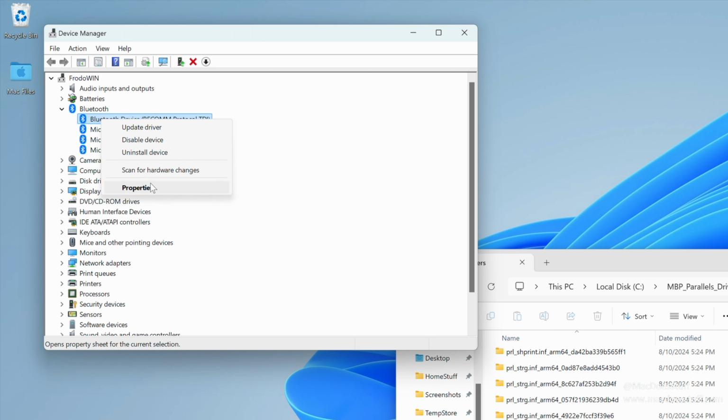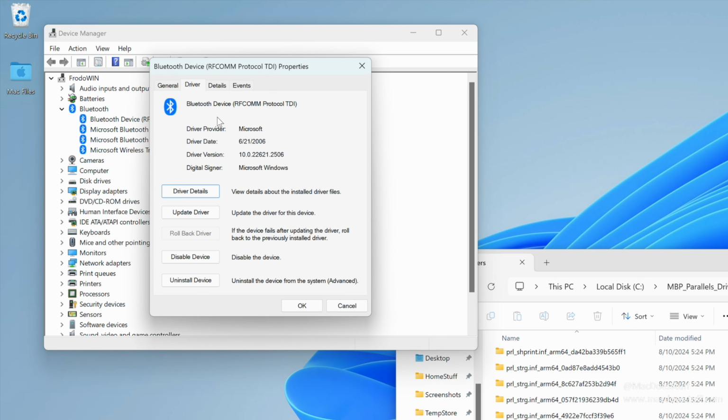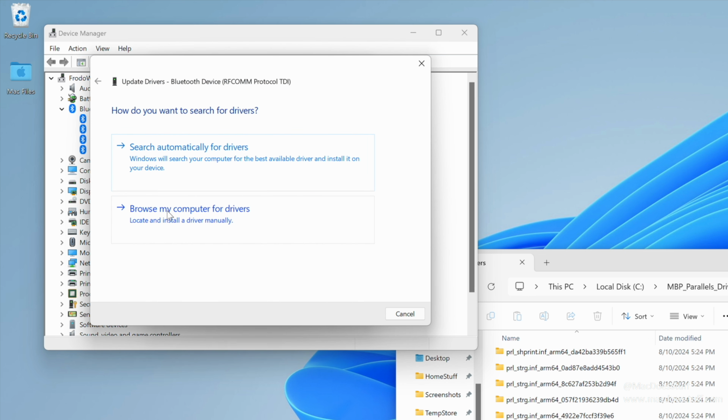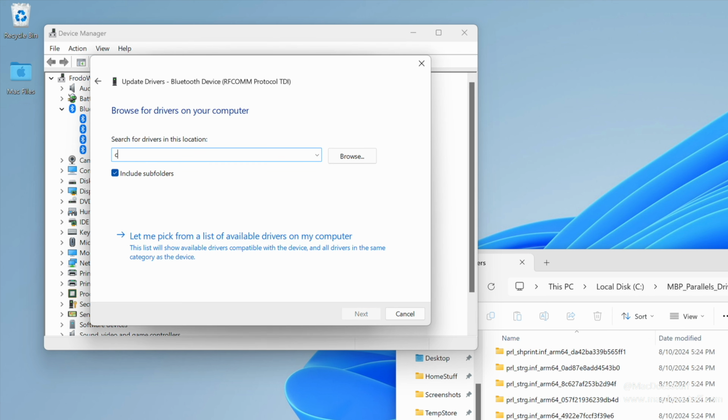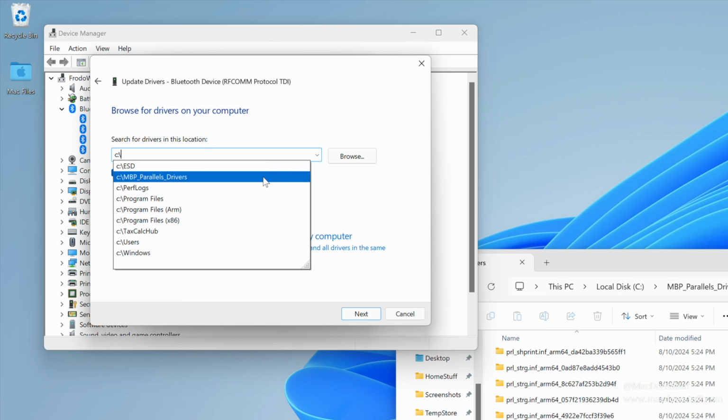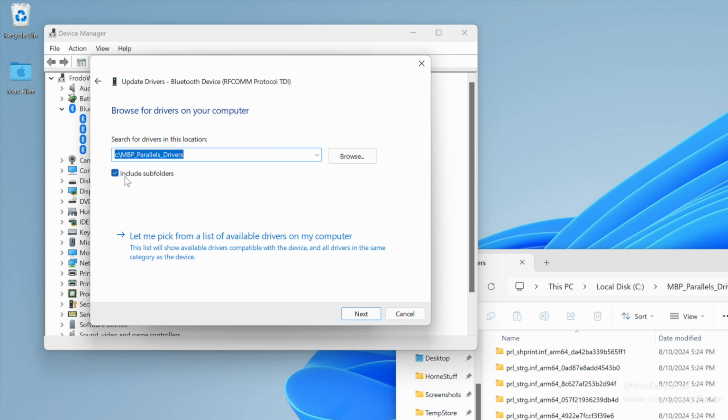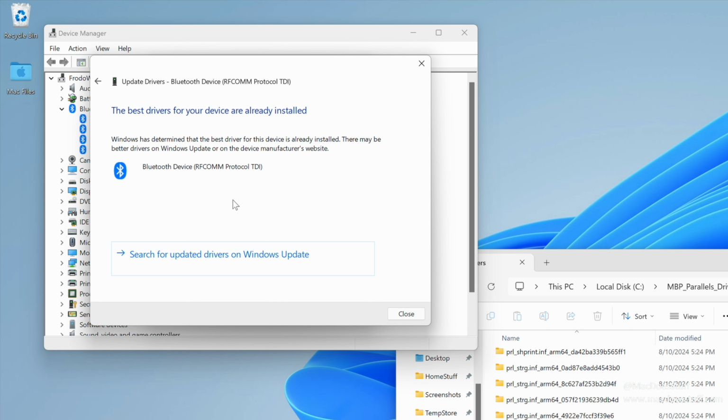So say for example, if we looked here, we looked at updating the driver, we're going to browse my computer for the drivers. We're going to find that folder, parallel drivers, there we go, and I'm going to include subfolders. If I do that, what it's going to do is it will go and search that whole directory for the right drivers for that particular object. Now obviously I already have them installed here, so there's not a problem, but if it didn't, it would find that driver and go and install it.